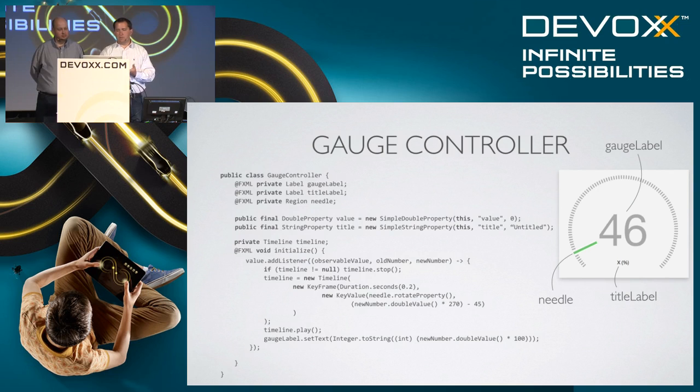So what we do is we create some kind of a timeline or listener that will create a timeline so that whenever the value changes, we'll rotate the needle property. And we're also going to set up a binding to our title label so that the text in that UI element will get updated whenever that title property changes.